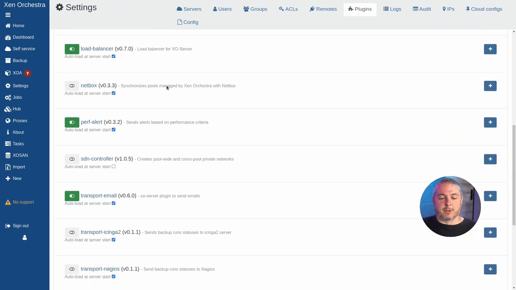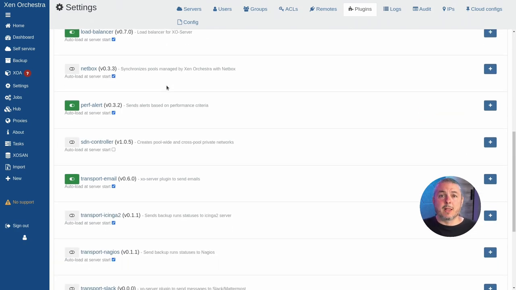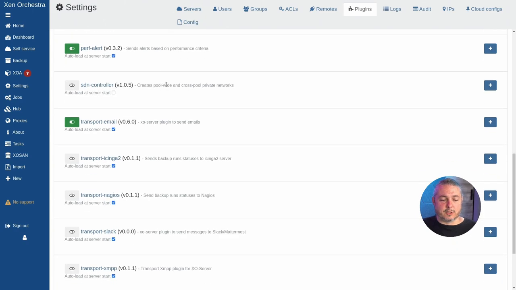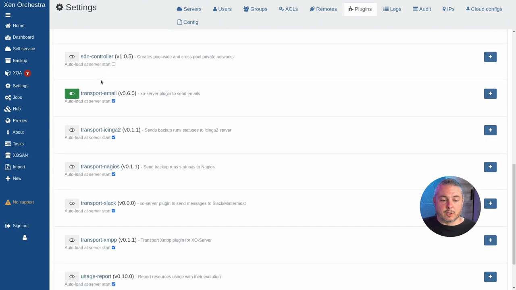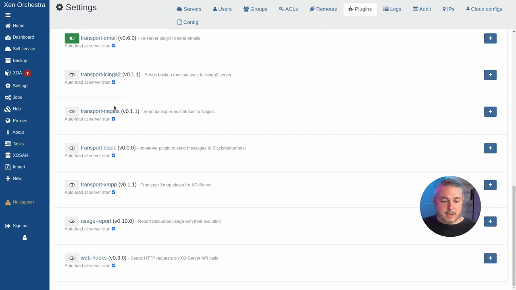There's also a NetBox plugin. If you're not familiar with NetBox, look it up for IP management. Performance alerting, their software-defined networking controller, the transport email, Nagios, Slack notifications, usage report, and some web hooking options to get, you know, a little bit more advanced if you need to.